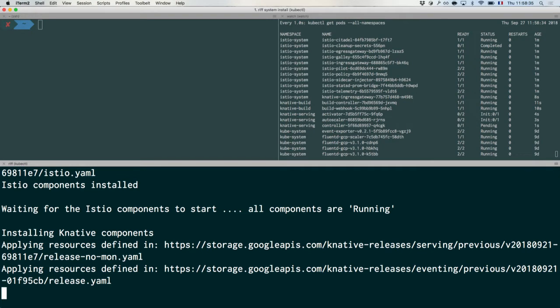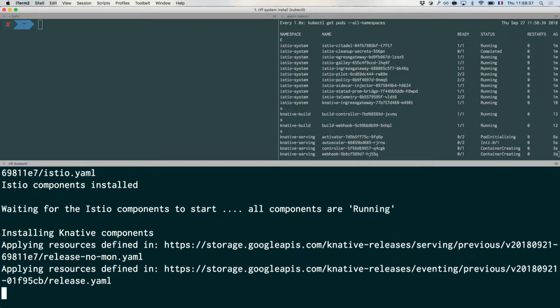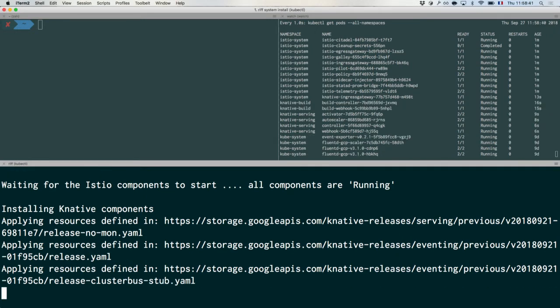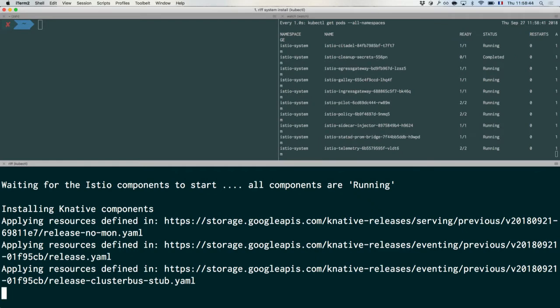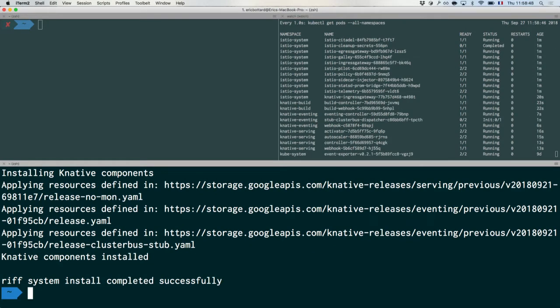And so this is my cluster. I'm only going to do that once, obviously, right? Okay. Well, until you decide to delete your cluster or create a new one. Okay. So it's done.